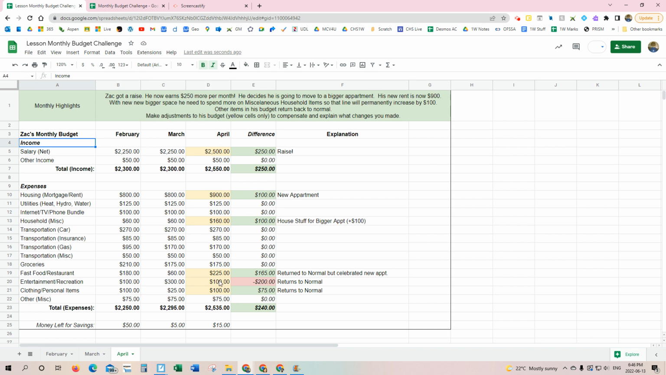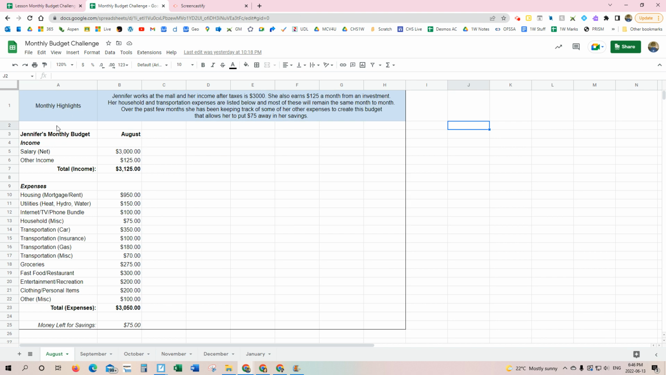And remember, only change the yellow highlighted things. Leave everything else the same. All right, so good luck with dealing with Jennifer's budget. There's a bunch of months for you to do and decisions you want to make.